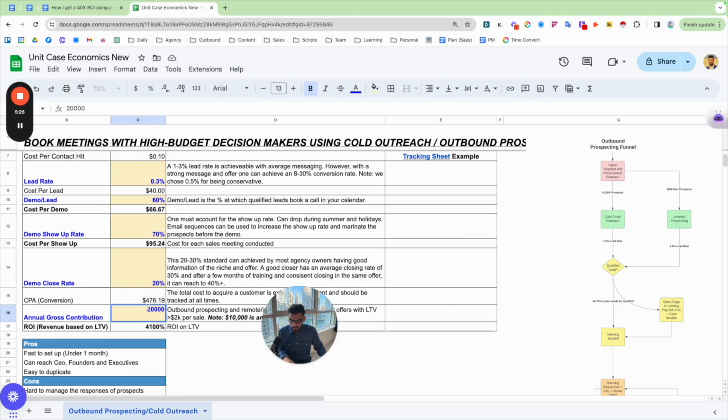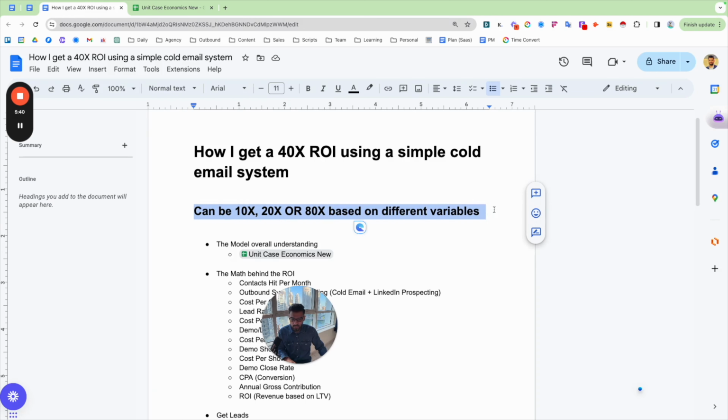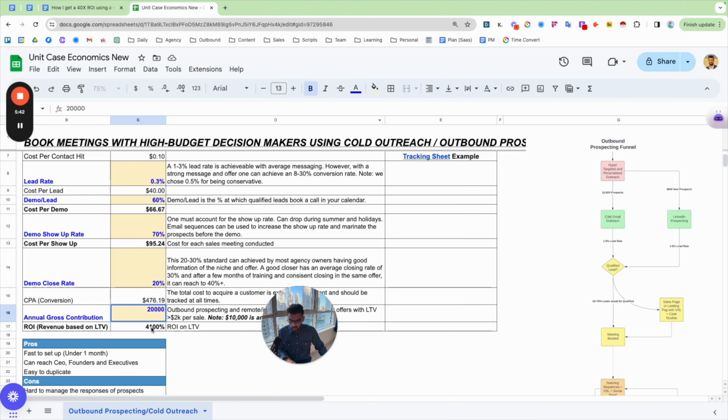And it means you're getting a 4,000% or 41x return on investment during the total lifetime value of customers. And that's why I said here, it can be 10x, 20x, or 80x based on different variables. So if you change from 20 to, let's say, 5, let's say your service is only month to month, let's say it's 5K, then of course it's nearly 9.5x or nearly 10x. If you increase the closing rate, it'll be more.